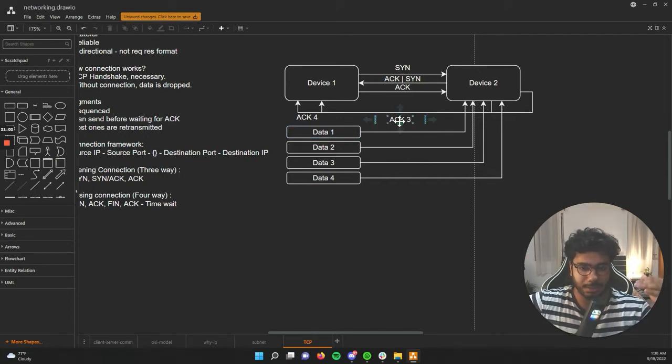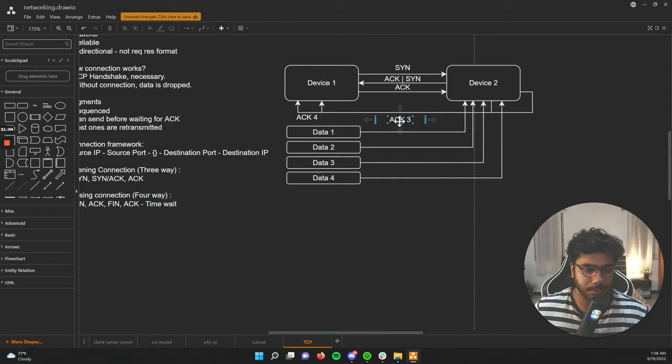If it sends 4, it means it received 1, 2, 3 and 4, and so on. Basically it won't send one single acknowledgement for every single segment. That's the thing that you need to keep in mind. That's a bit tricky, but I think it should be clear by now. Then data 4 would be sent. Once data 4 is received, device 2 would acknowledge it and send an acknowledgement for that data back as well.